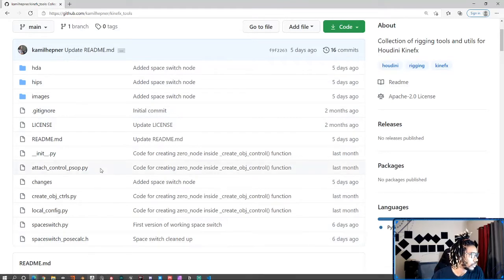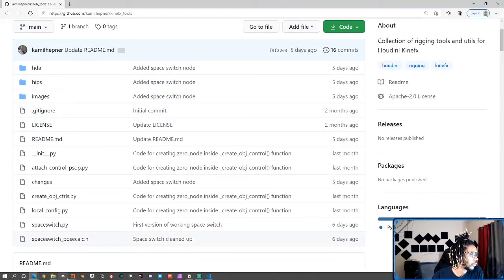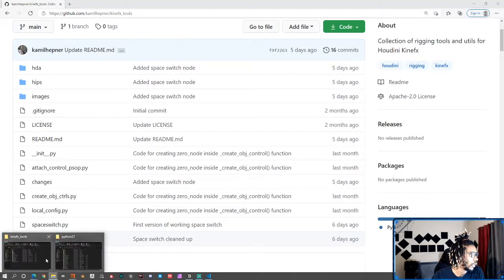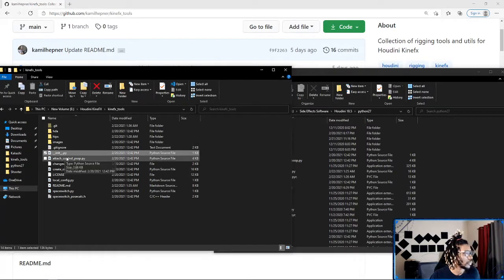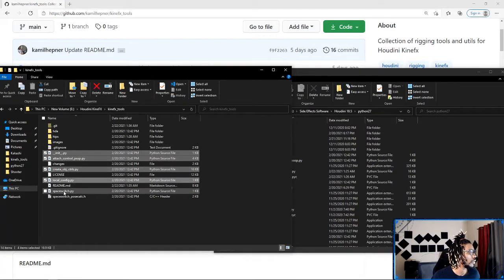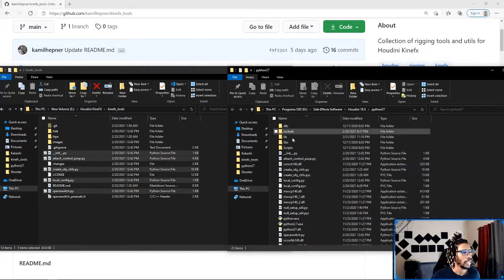Your first step, when you finish downloading that, is to go to wherever you saved it, and take all of these Python scripts, one, two, three, four, five, and drag them into your Houdini Python 27 directory or your own custom Houdini Python directory. You can set that up. I actually don't know how to set up a custom one. I just know how to put scripts in here. I'm not a Houdini pro by any means. I'm still learning myself. But yeah, you need to take those scripts and drag them into here.